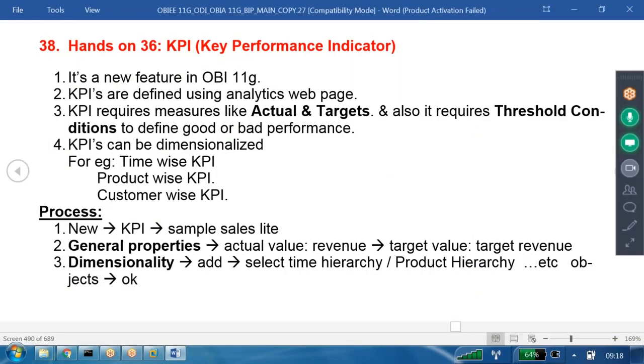So we'll try to see KPIs, KPI watch list, and scorecard. These are three topics we'll try to see. For some reason, I don't have the sample applied RPD here with me. That is the reason I am trying to explain these things in 11G. If you have the RPD, you can do it directly in the tools also.